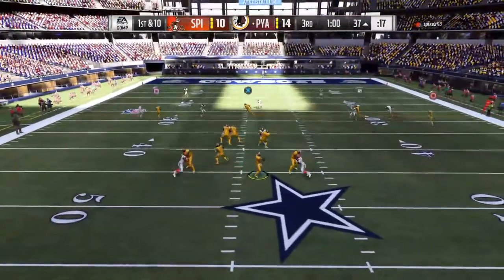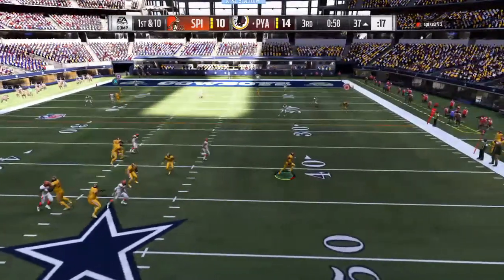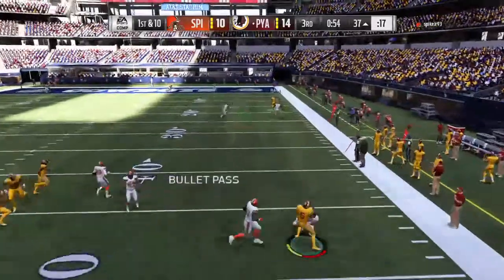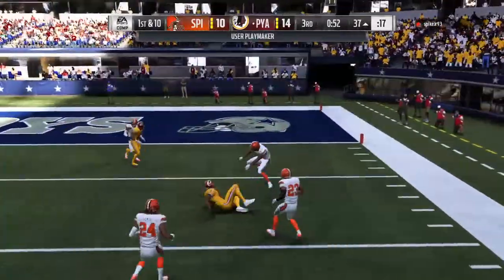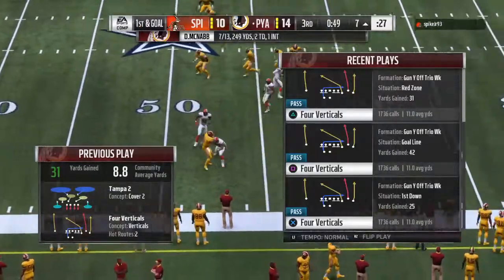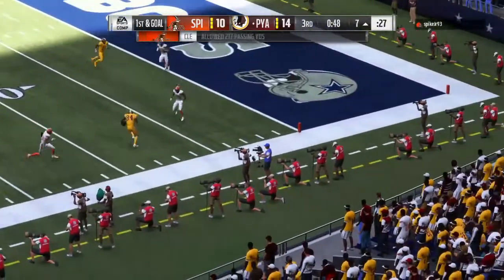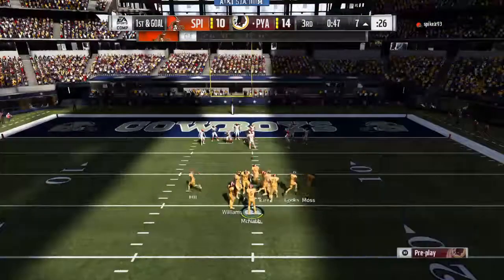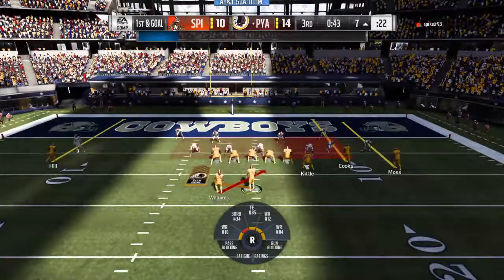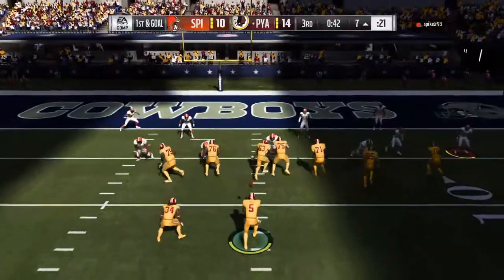On 1st and 10, McNabb eluding the pressure right. And this is caught at the 8. And finally down he goes as they work it inside the 10 to the 7. That goes for a gain of 31. Now a chance to make that big play really hurt. It's 1st and goal just outside the 5.